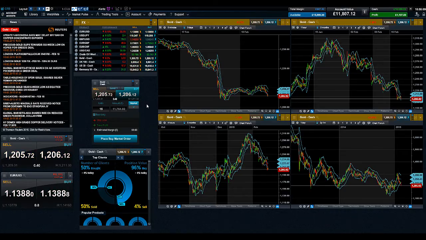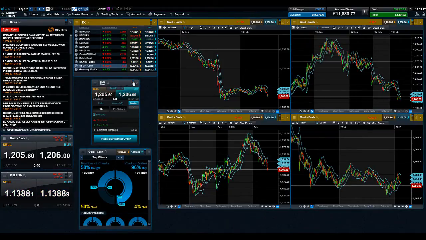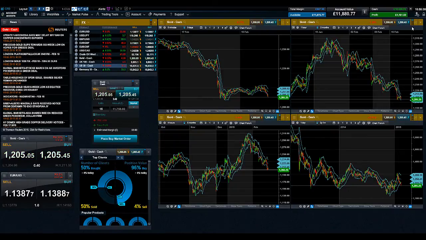Module linking. The majority of the modules, for example, the watch list, chart, client sentiment, Reuters news, and the order ticket within the next generation platform can be linked together to make navigating the platform features and analyzing other products easier and more efficient. When two or more modules are linked together, changing the product in one will automatically change to show the same product in the others.